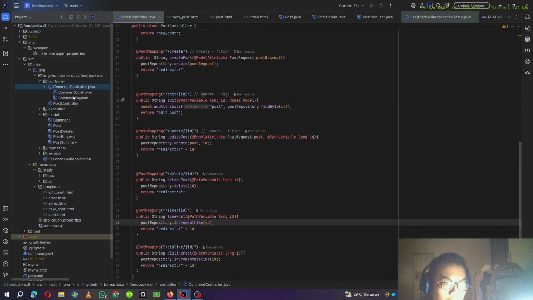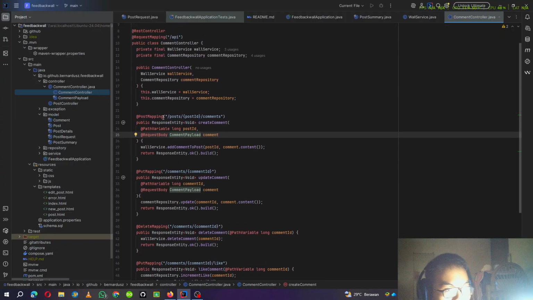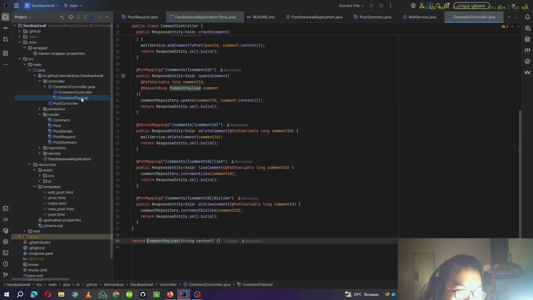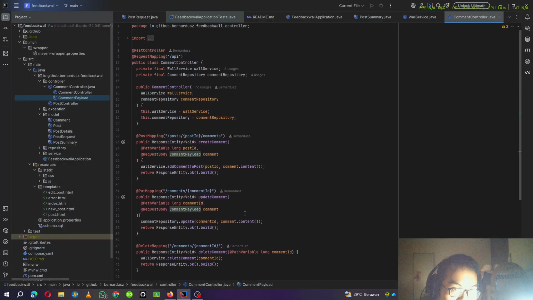Now we get to the command controller. Yes, this is command payload. This is so that I can send data through the network, which just has the string content. This is not your typical Thymeleaf. This is an API RestController, because I decided for command we need a bit of interactivity, though it is not interactive at all. It is still a full page reload. I decided to use AJAX, asynchronous JavaScript.